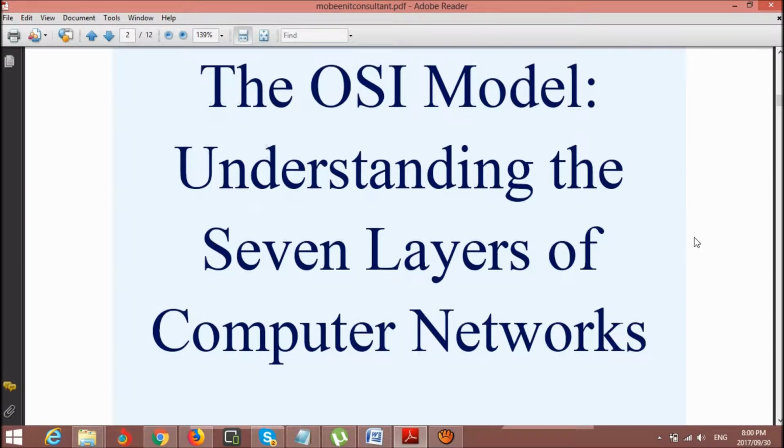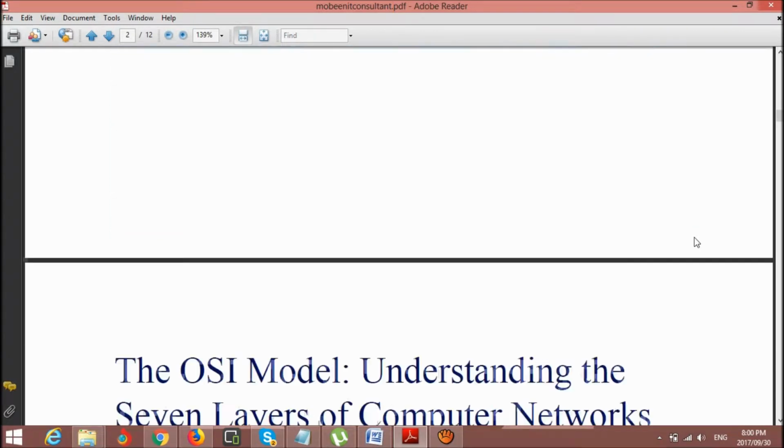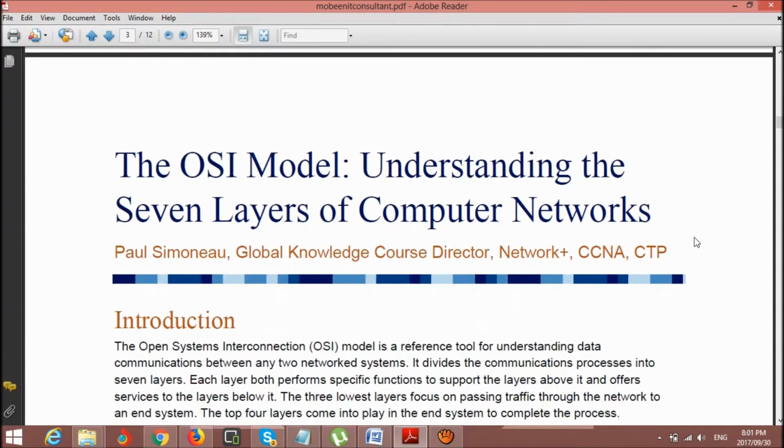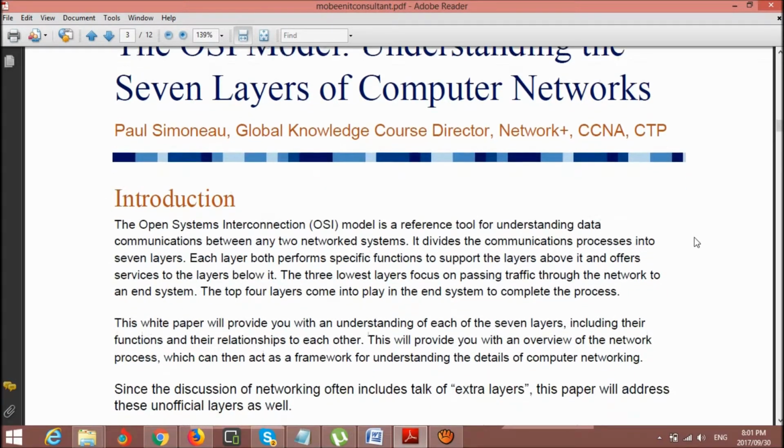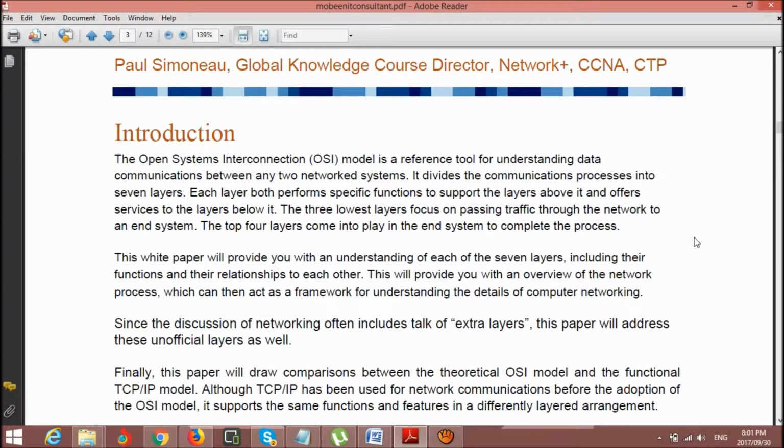Let's talk about the first layer. In the introduction, I want to tell you who designed this. The Open Systems Interconnection model is a reference for understanding data communication between any two network systems. It divides the communication process into 7 layers. Each layer performs specifications to support the layers above it and offers services to the layers below it.